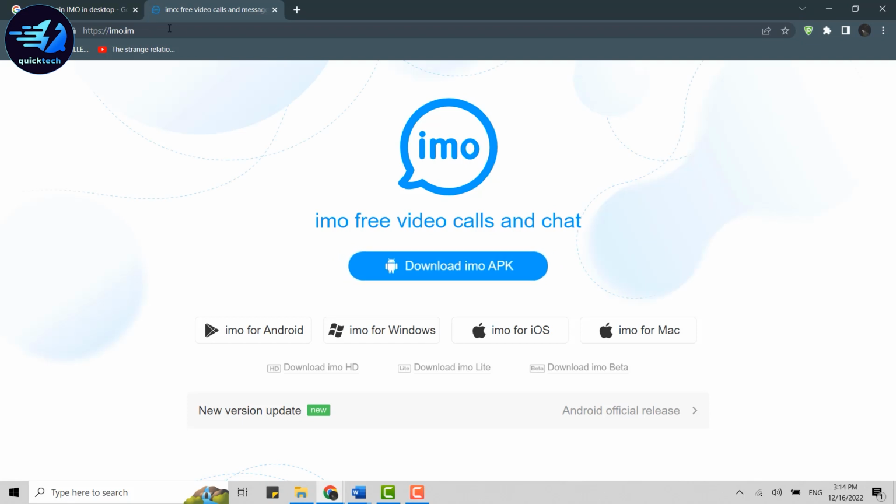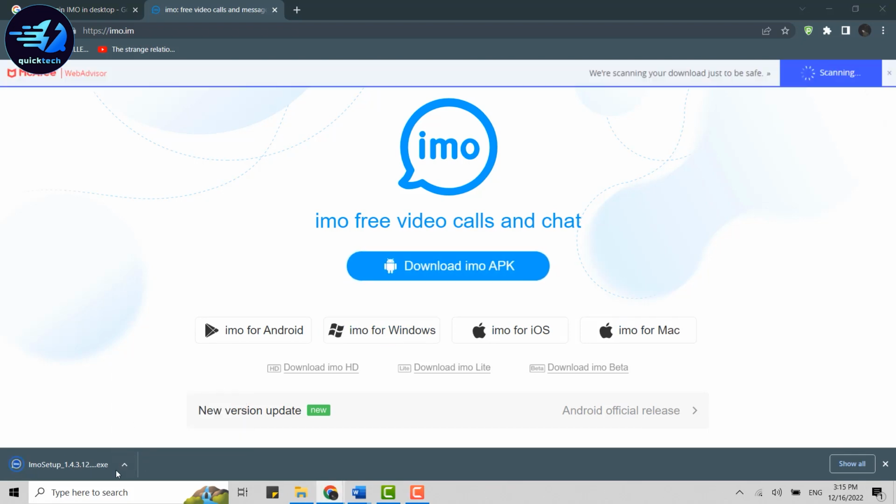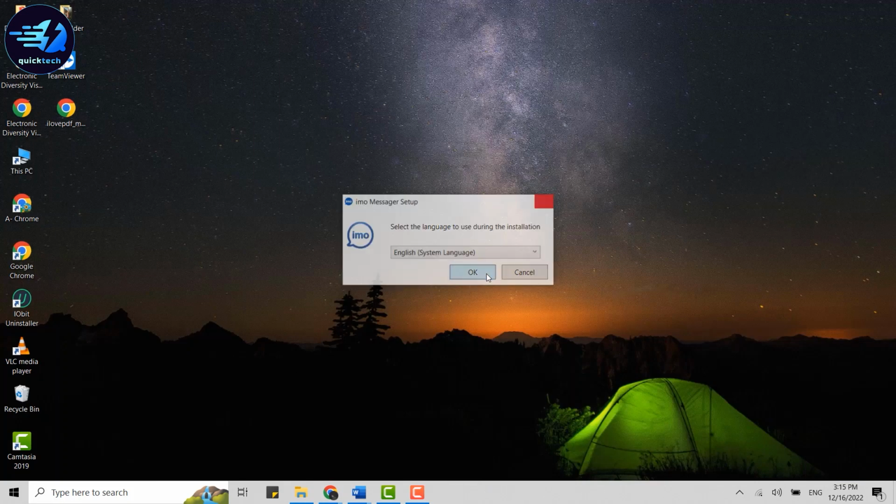Here on the official web page, you will have the downloading option, and from there you will need to download this on your Windows. Download the Imo app for your desktop first. So here you can see all the options for Android, Windows, iOS, Mac. You click on Windows and wait for the Imo setup file to be downloaded. Once the downloading process of the file is completed, click on Open, click on OK.